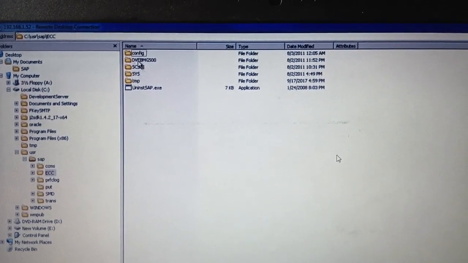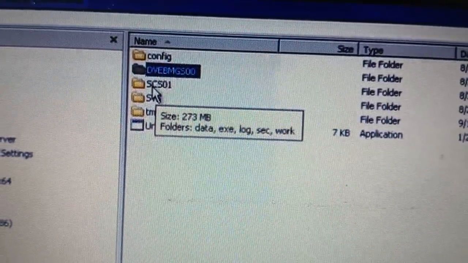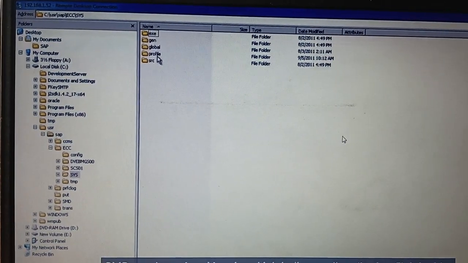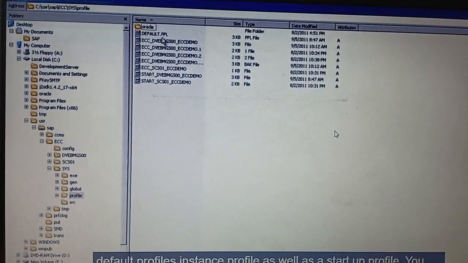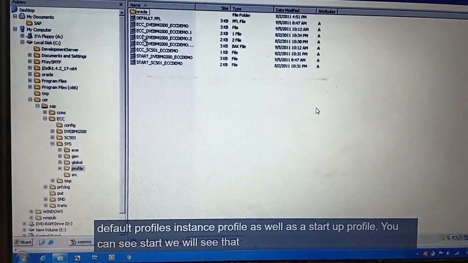You have the central instance DVEBMGS00, where 00 is the instance number. Then we have SES01, that is for the Java. Then we have sys. Inside sys you have gen, exe and global as well as the profile. Inside profile we have different kinds of profiles: default profile, instance profile as well as a start profile. We will see what this profile means.